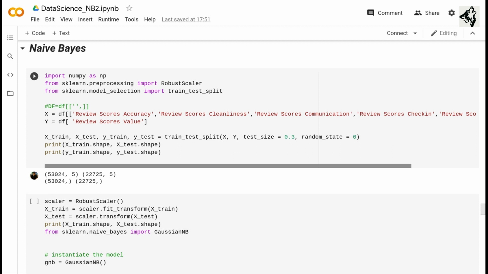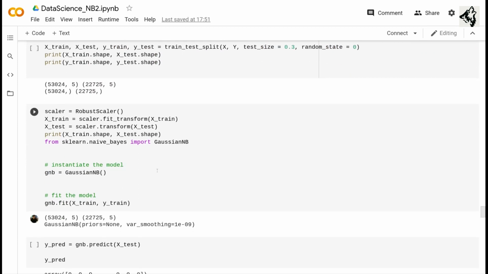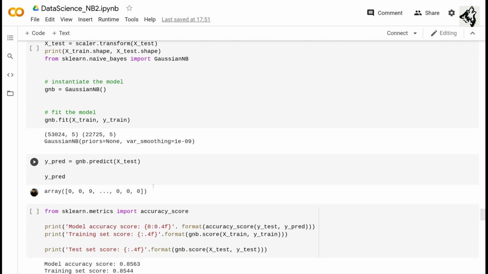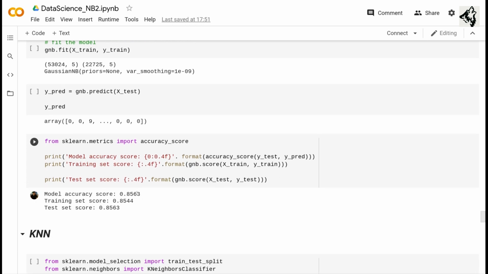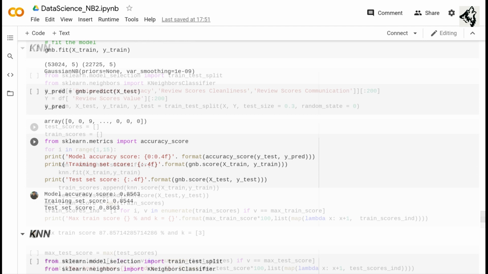In this cell, we have chosen the Gaussian model of naive Bayes. And as you can see here, the output, the predicted values of the review scores value. In this model, we get an accuracy score of 0.85, and for the training and testing, we get a score of 0.85, which is considered to be a good score.